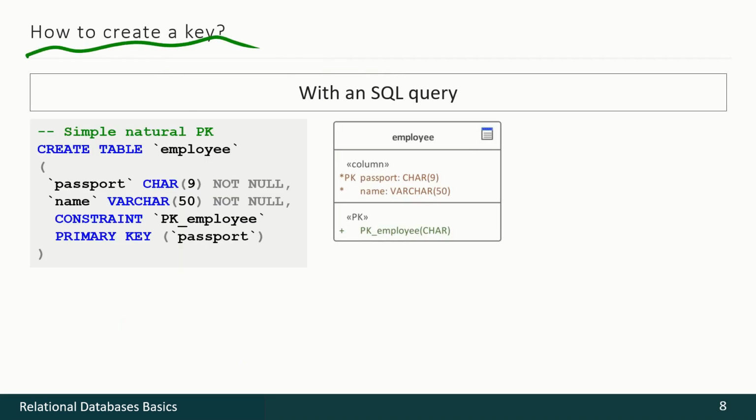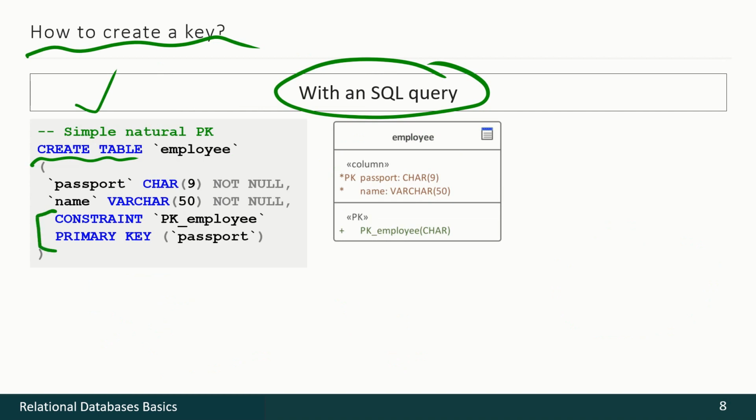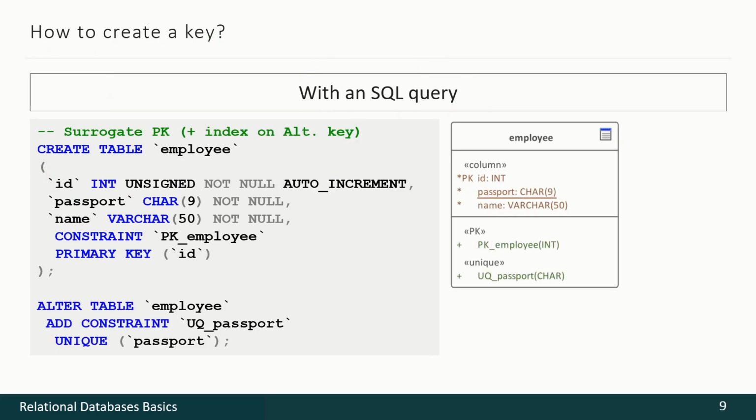How to create a key using SQL query? For simple natural key, while creating a table, we may use such syntax. We are adding a constraint, that's primary key, and we name a field of this table. So this field becomes the primary key of the table. If we want a surrogate primary key, we firstly have to add artificially some field and make it primary key, as it was shown on the previous slide.